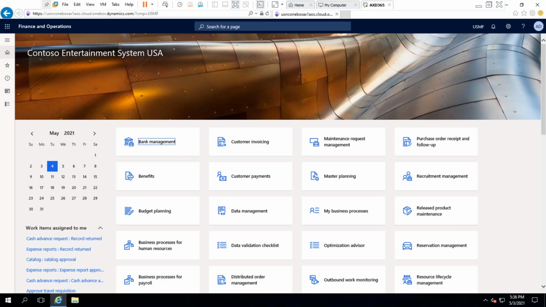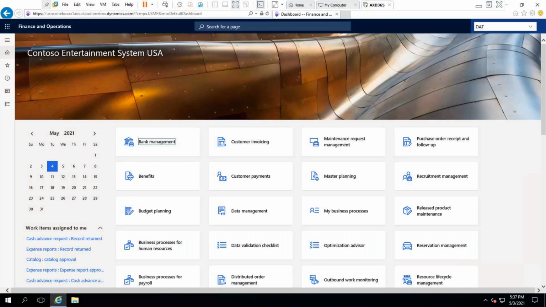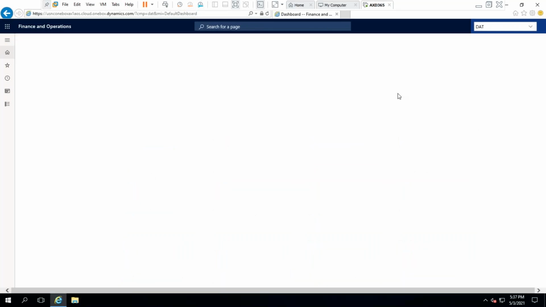If you go here, there are many companies actually. There are so many legal entities, so many companies created by Microsoft as samples. But in a real-time scenario, if you have taken a license from Microsoft, you will find one company, DAT company, company accounts data. You will find only this company. By default, this company will be opened.